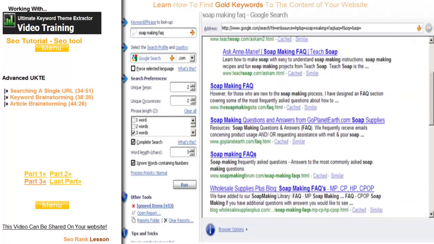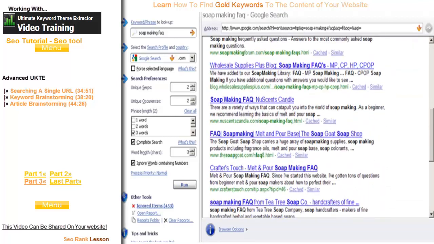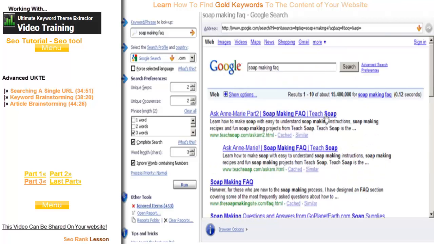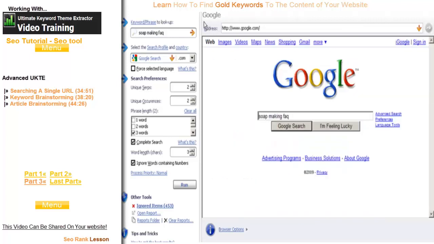So sure enough, here's all the frequently asked questions pages about soap making. We see we've got quite a few here, so there's going to be a lot of really good information we're going to pull. Now what we're going to do at this point is we want to run a search on soap making FAQ. And I've already gone ahead and I've done that.